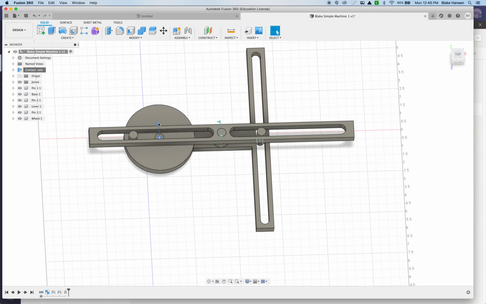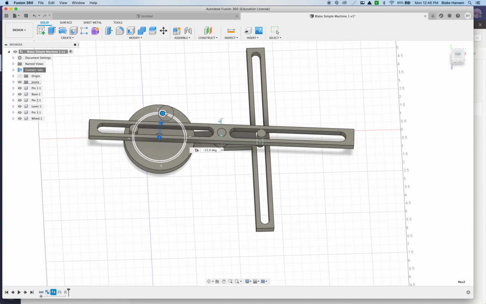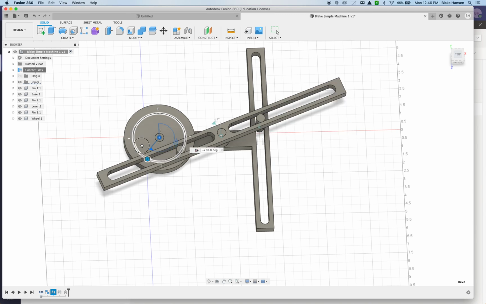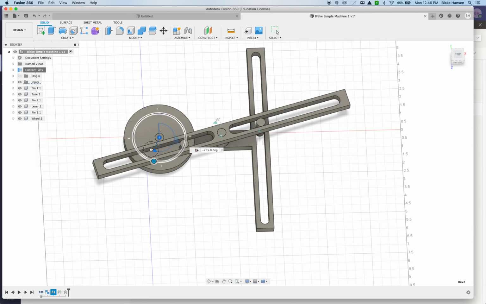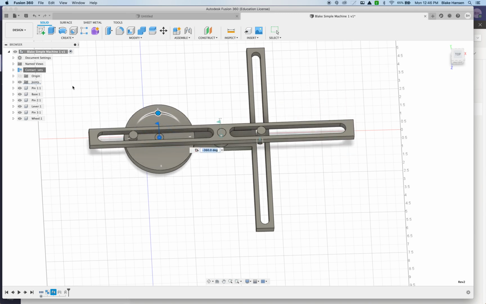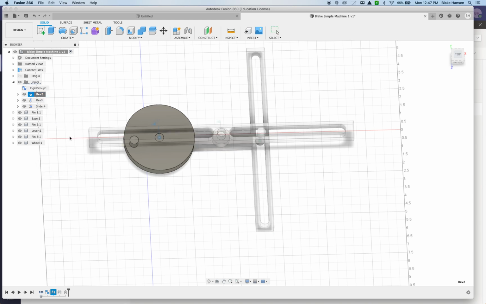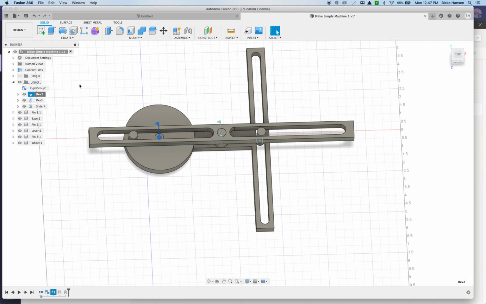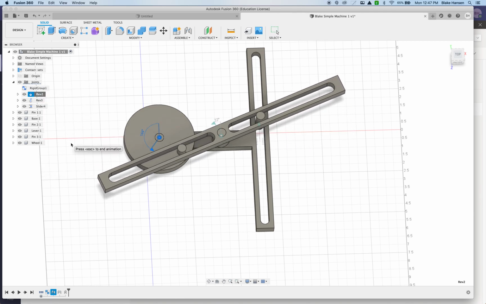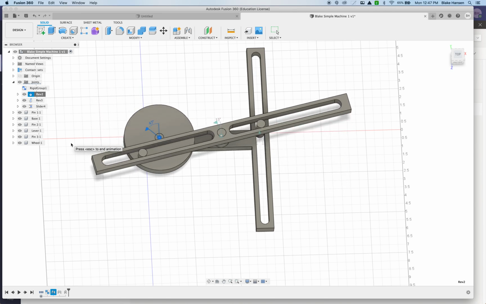Now I can grab this slider and I can rotate it, and it'll move all of that stuff together. Or I can also go into my joints menu, right-click on Revolute 2. In this case, that's the joint I want. And if I hit Animate Joint, it's not going to do anything to the rest of this. But if I hit Escape to get out of my animation, right-click and click on Animate Model, it's going to move the whole thing together like that.